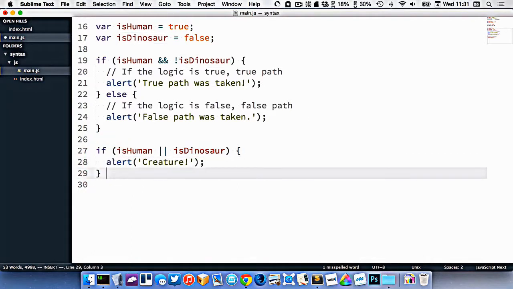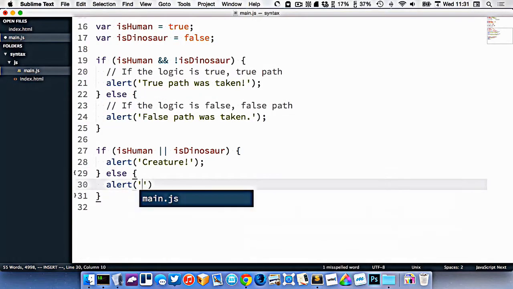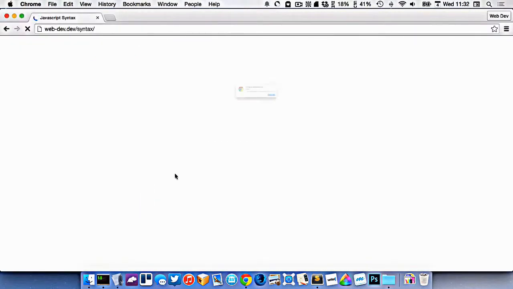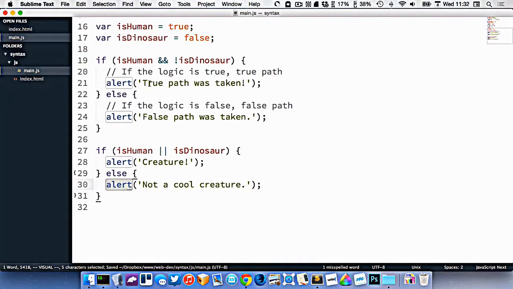So let's just make sure we put an else here. Alert, not a cool creature. Okay, so if the human is true or the dinosaur is true, then we're going to go in this path. But if either of them or both of them are false, then we'll go in this path. So I'll refresh. That's the true path. So we got creature here.